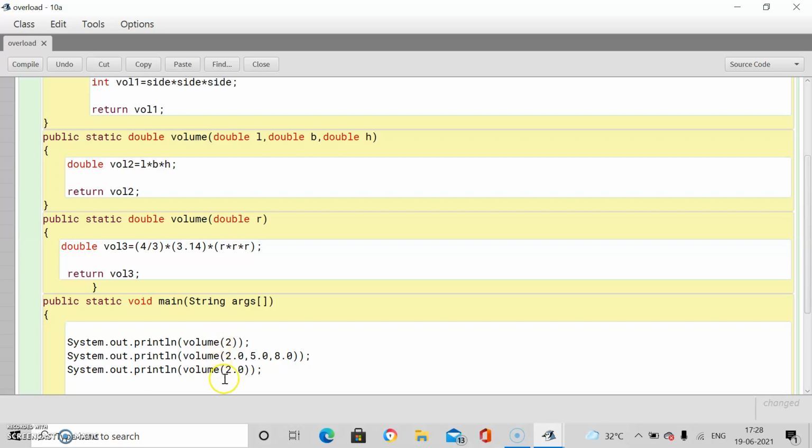The names are similar. If I am writing volume, volume, volume, then which volume will be called first? Which volume function will be invoked first? It depends upon the number and type of parameters that will be matched. So when this statement executes, we will execute only the main function first. We will not execute any of the volume functions. Fine, you will execute the main function.